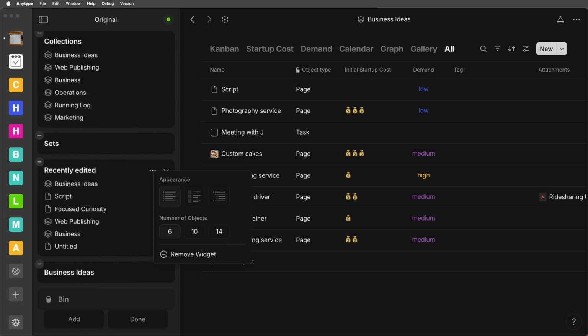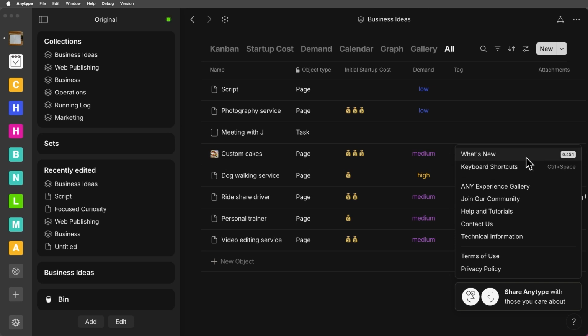Now, there are a few more quality of life updates as well as bug fixes. And again, you can read all of those in the full release notes that I will link below, or you can always click on the help menu and see what's new in that menu for the latest release notes.